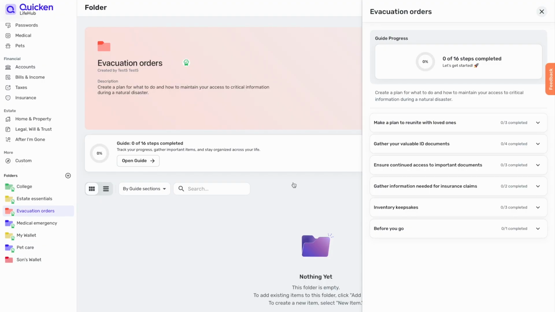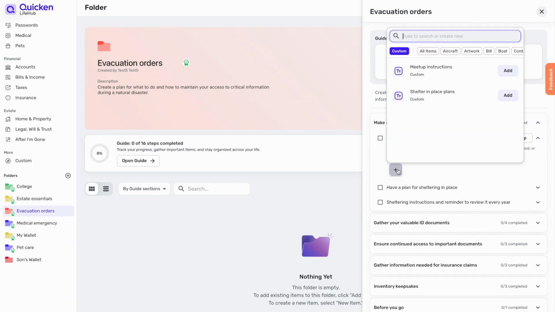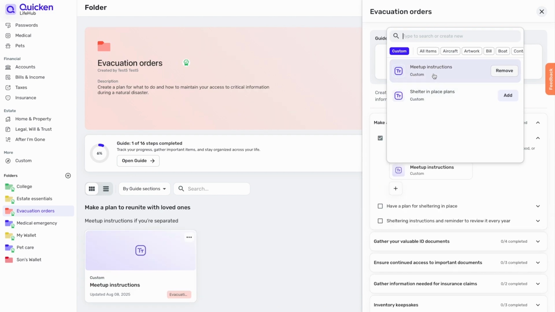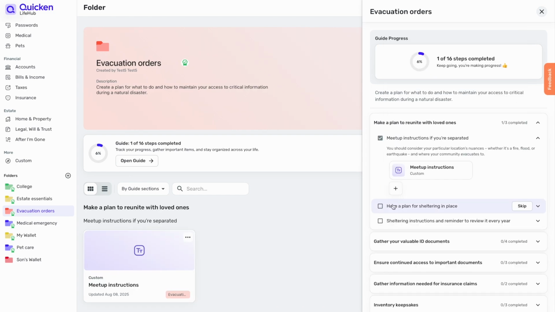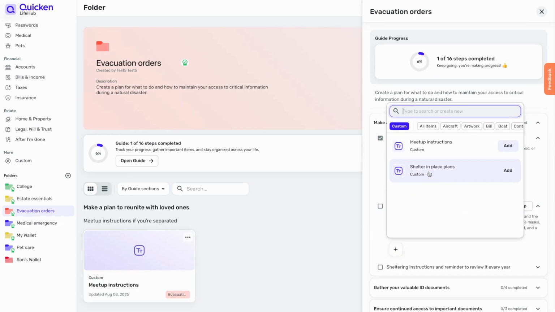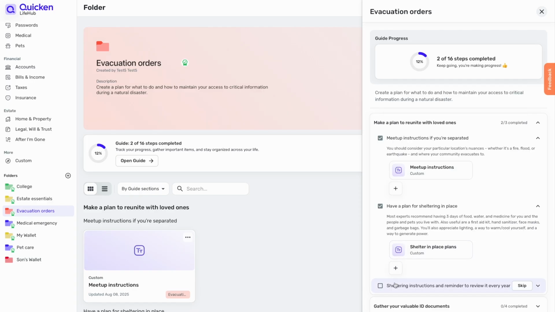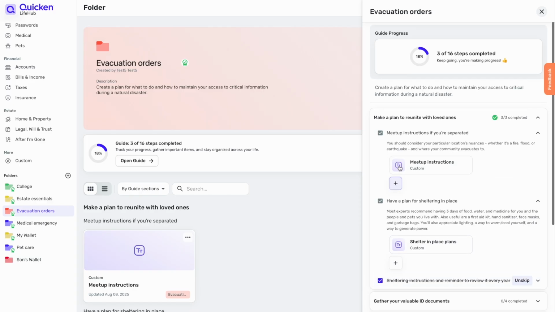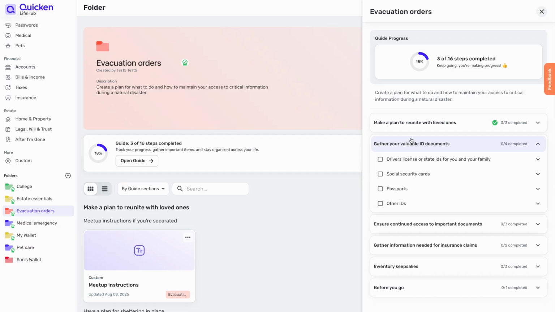The Smart Folder guide will appear on the right-hand side of the screen. Click on the first section, select Meetup Instructions, and link your item from the pop-up. Do the same for the following sections. If you prefer not to add an item, you can simply check it off manually. Navigate through other sections by clicking on them.